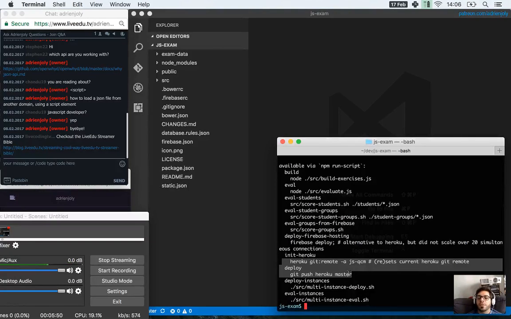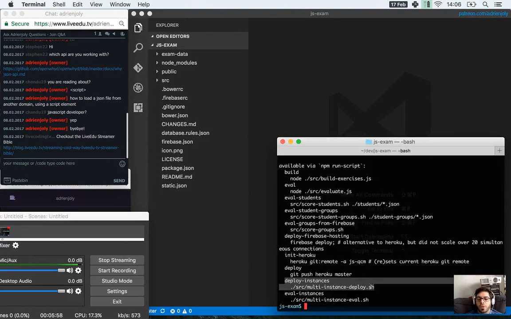All the files are static because they're generated by the build command here, okay? And this script was made to deploy several instances because I have 3 classes of students, and sometimes I want to run the same exam for the 3 classes of students. So this will deploy to 3 different Heroku accounts. Okay. So that's it for now.